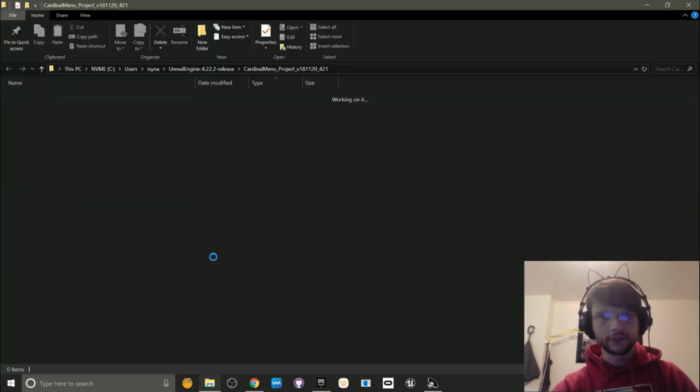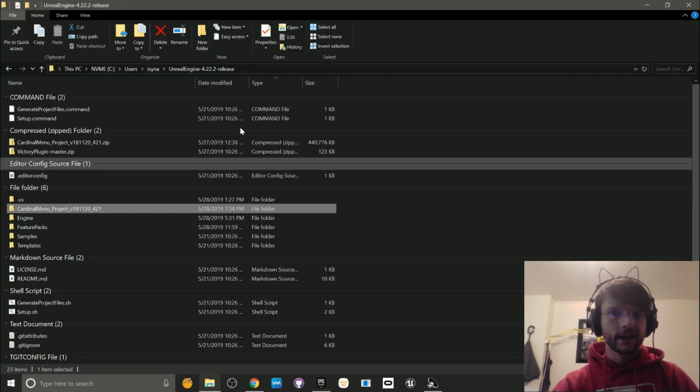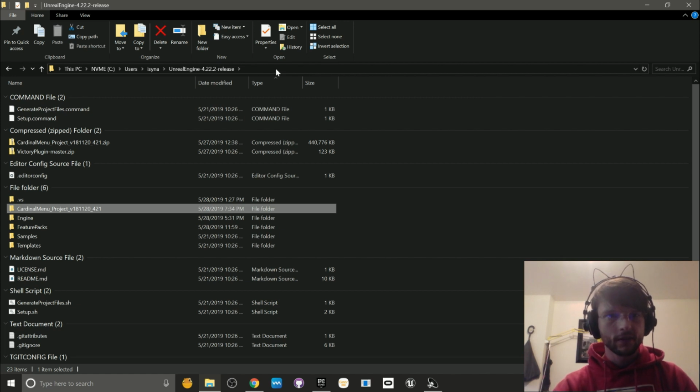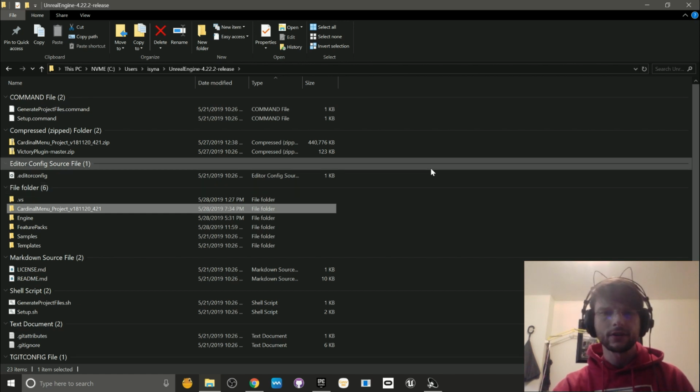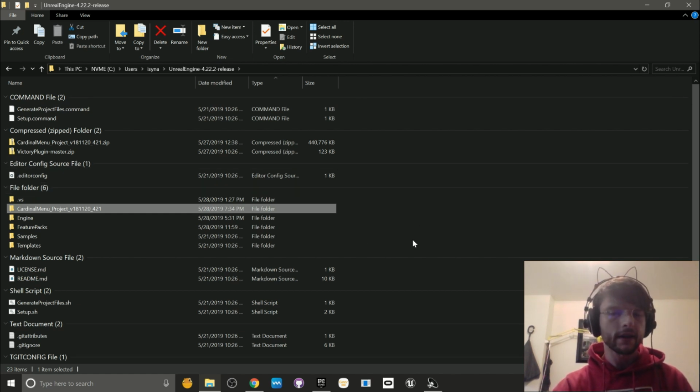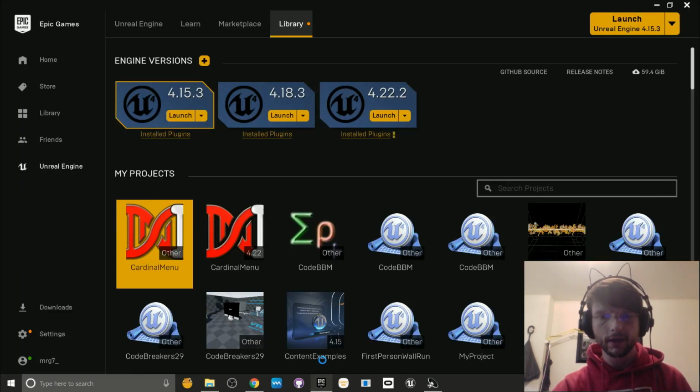For this particular example, we're looking at the Unreal Engine 4.22.2 release. You're going to have to head over to GitHub/Epic Games/Unreal Engine. You'll have to sign up as a developer. But you're also welcome to use the binaries that are available through the Epic Games launcher, so you could just download and launch the game like this. But I'm going to go into the nitty-gritty of it.